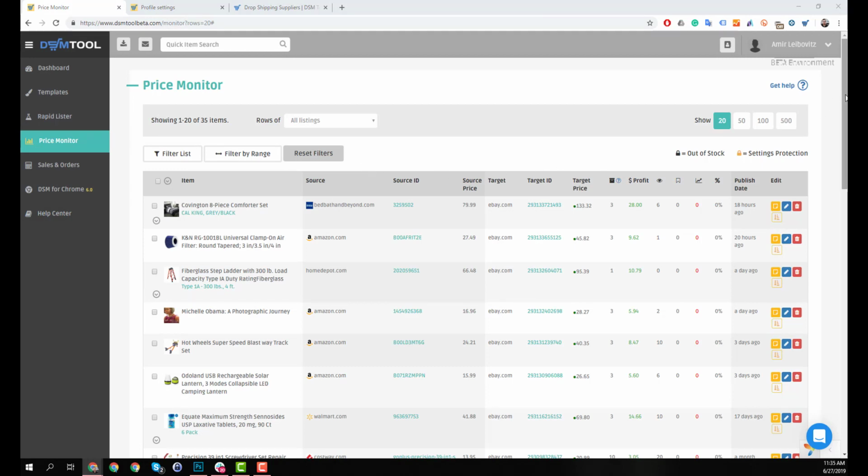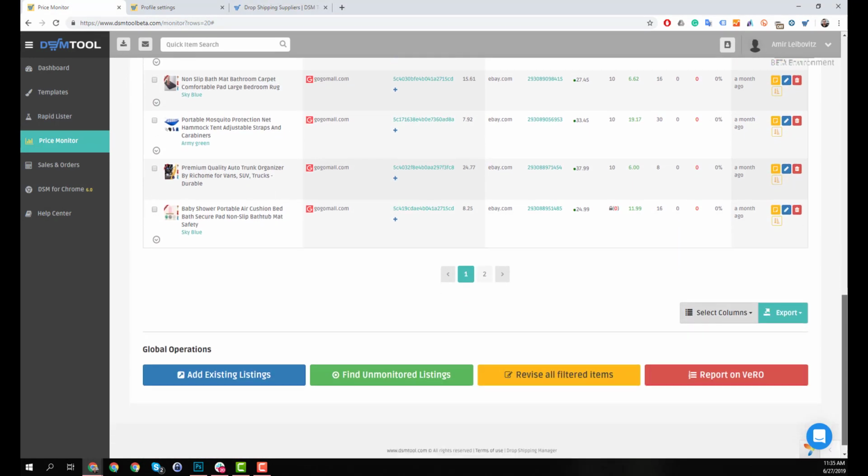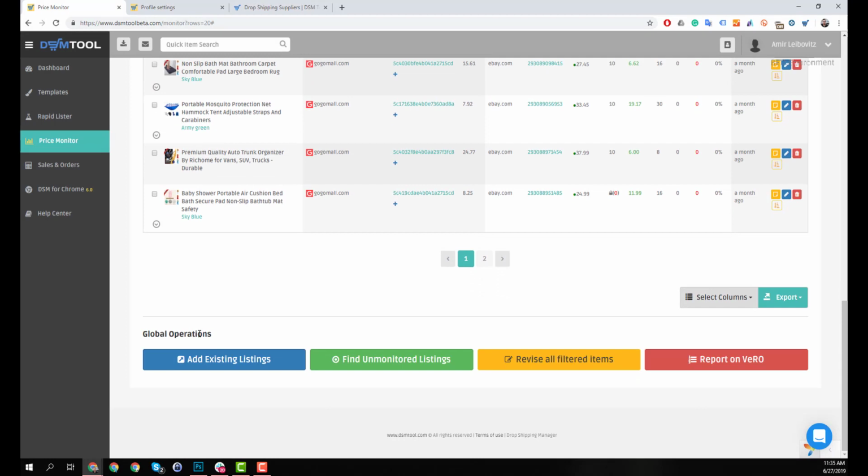The last thing that I want to show you is the bottom of the page, where you can find global operations buttons, like adding existing listings that you already have on your store, or find products that are on your store but aren't in DSM Tool. That's relevant for people that are joining DSM Tool but have existing products on their store. Revise more than 500 products at once, meaning all of your products.